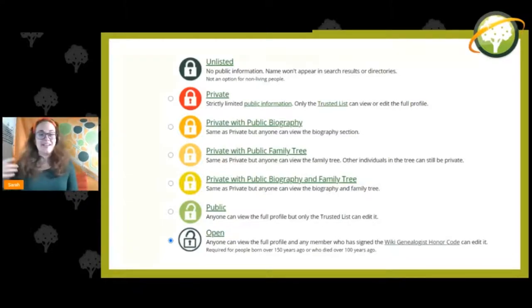And now we have the open privacy setting. In the open privacy setting, anyone can view the full profile, and also anyone who has signed the honor code can edit it. This setting is required for people born over 150 years ago or who died over 100 years ago, because that is the point of our single family tree. As our older ancestors, we all share those ancestors. There's a whole bunch of descendants. So if other people can't edit it, what is the point? So open is required for those older profiles.